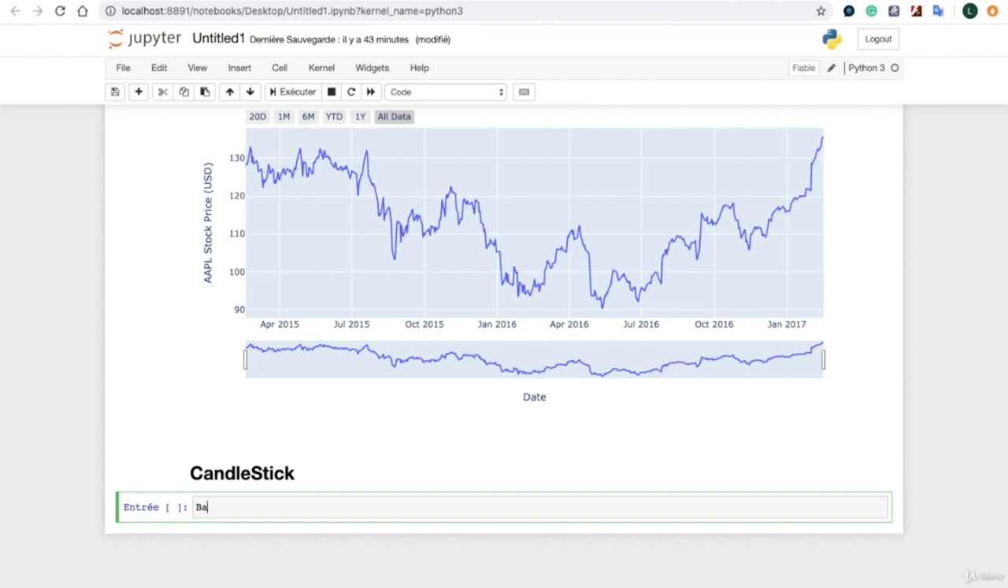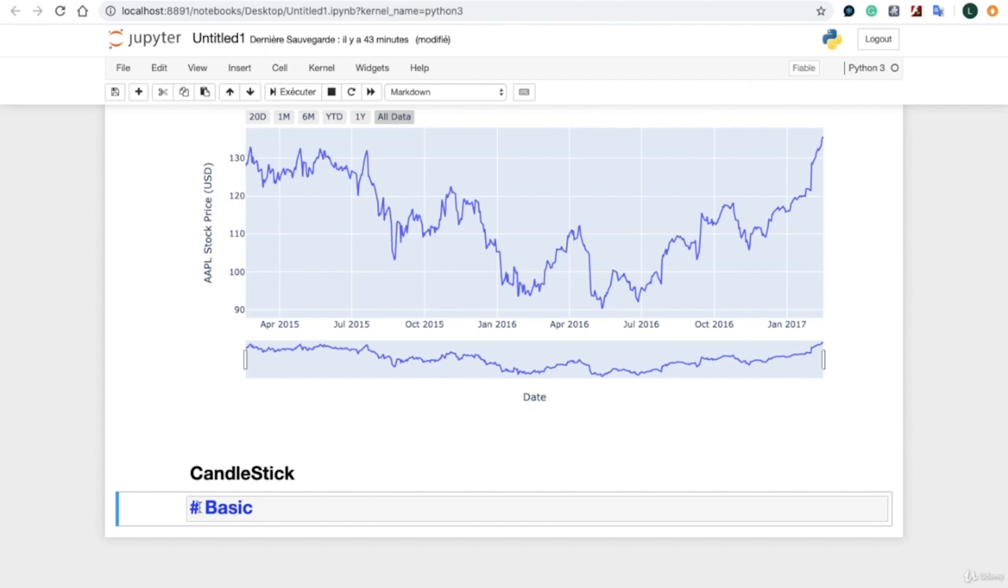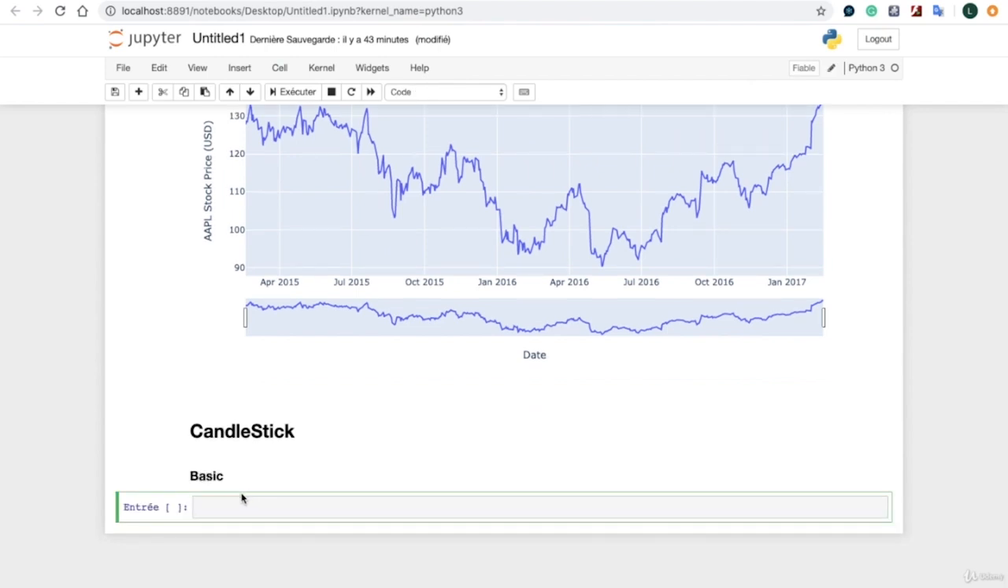We are going to start by adding a basic candlestick. Gonna add a title. Basic candlestick, first of all. As usual, the methodology doesn't change, and you're gonna see why the methodology is very important, mainly when we're gonna have to mix different types of data. But let's go with the candlestick.